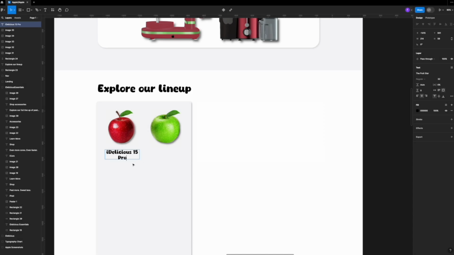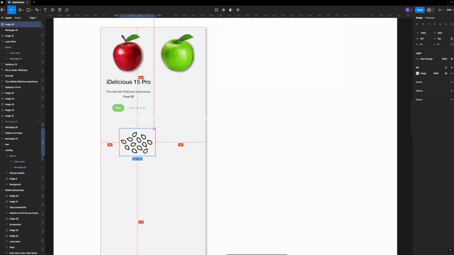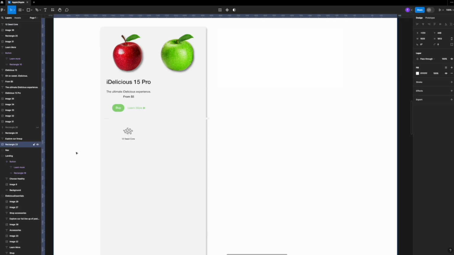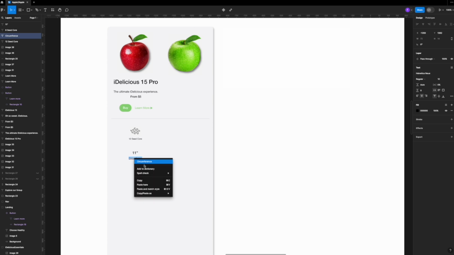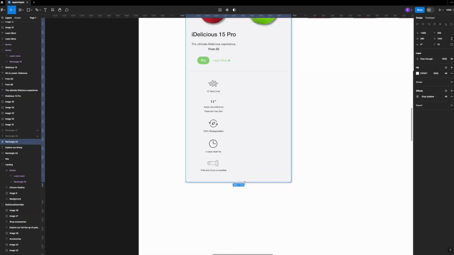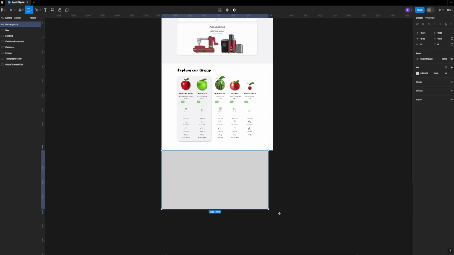I'll start by creating all the content for the iDelicious Pro and then fill it in for everything else. I'll add a title and description, along with the price and purchase links. I'll add in this line for visual separation between the price and specifications, and then add the rest of the specifications below. Fill in the rest of the products, and there you have it, the entire Apple lineup.